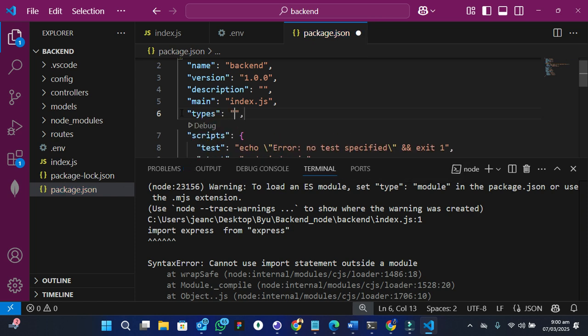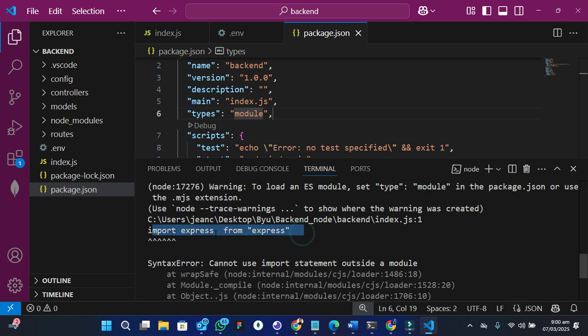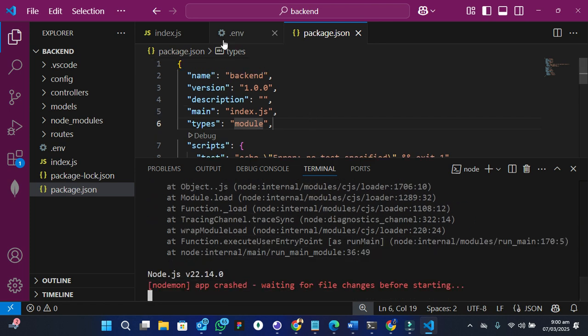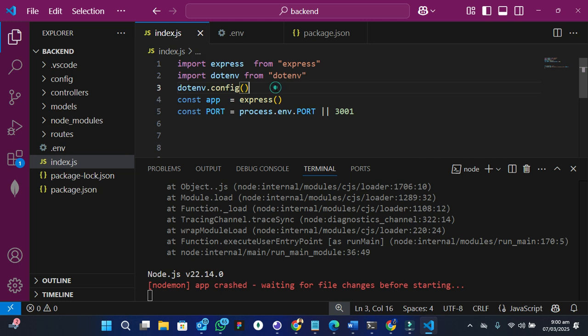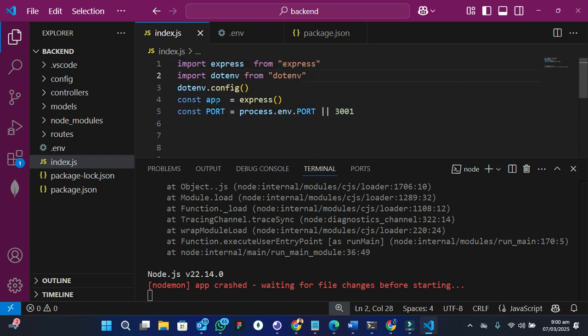There is an error. I think it's a module. Import express means like outside the module. Current use import outside the module. Okay, there's an error. I don't know.